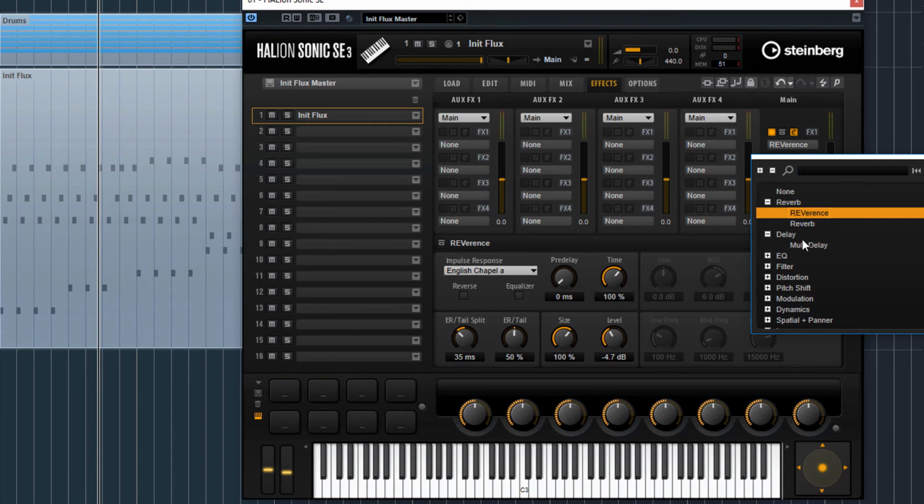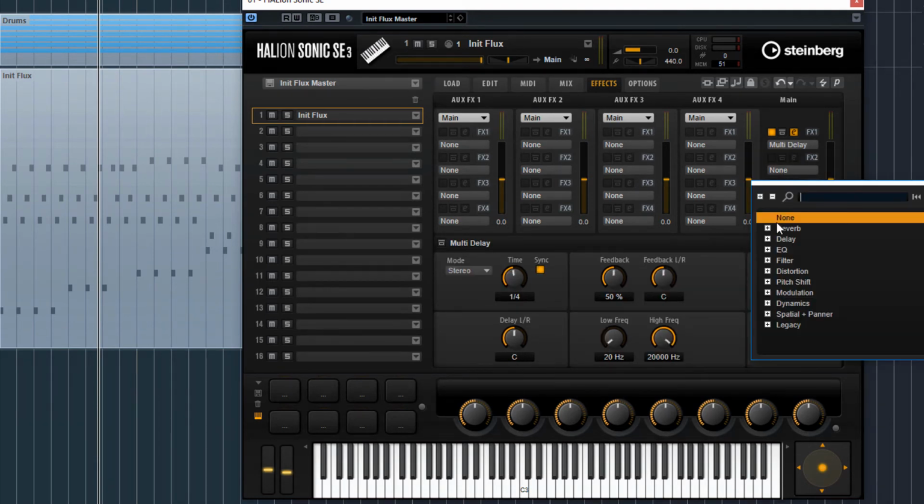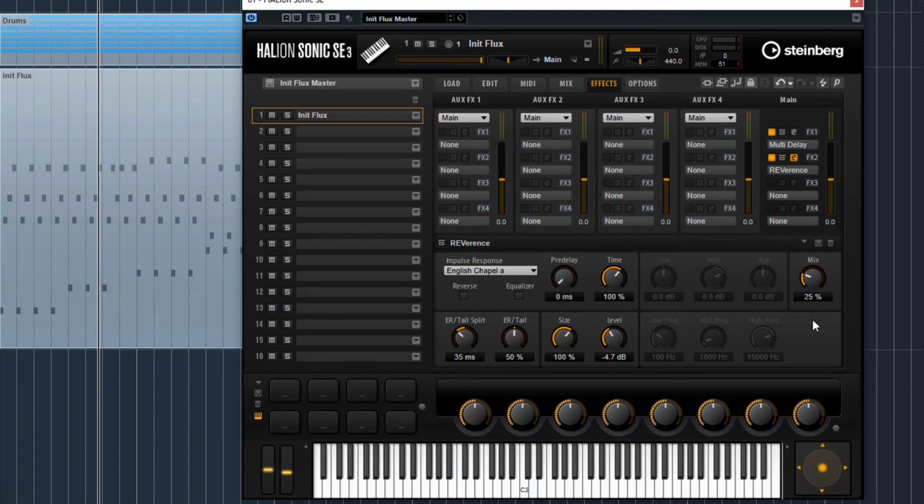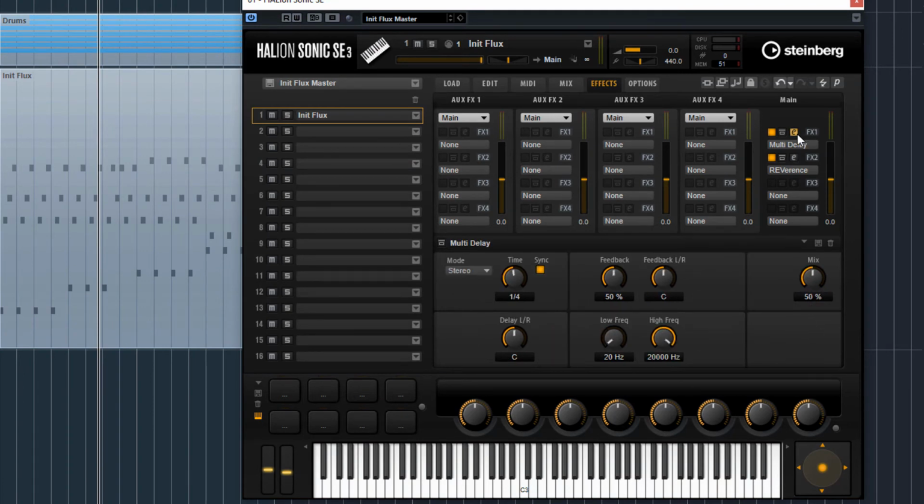Let's actually put a delay on. Let's put a multi-delay first, and we'll put the reverb after. Let's bring the mix of that reverb back down, and let's go to edit the delay, and we'll put that to 1/8.